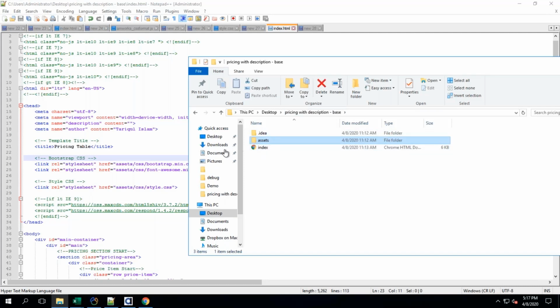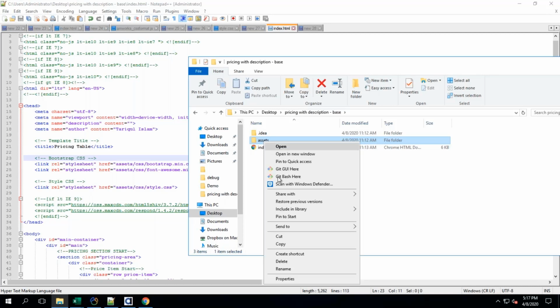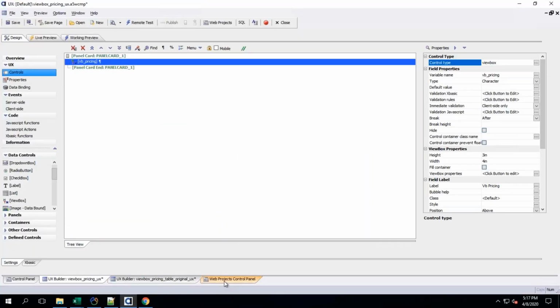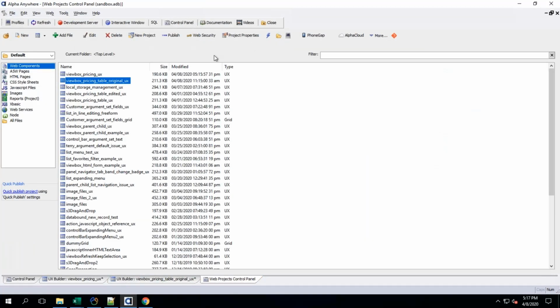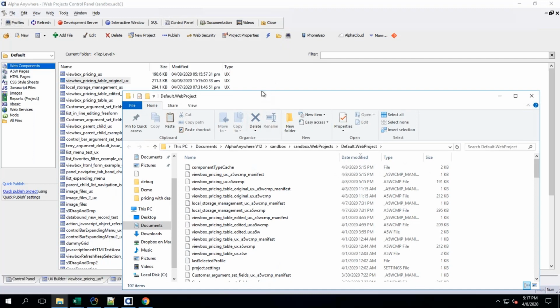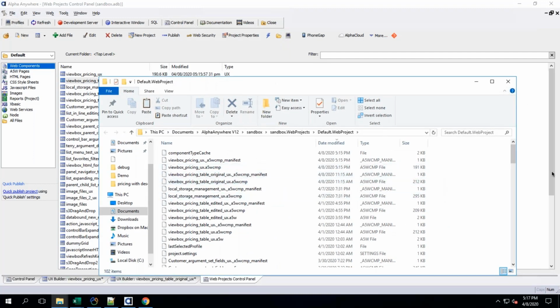So the first thing I'm going to do is take this assets file here and copy it. Then I'm going to go back into Alpha and go into my project folder. The way I did that is, this is my project folder. It's a shortcut. So this is where my project is, and this is where my UX and things like that are.